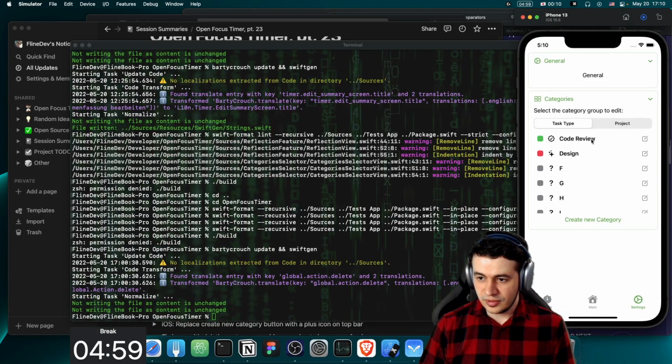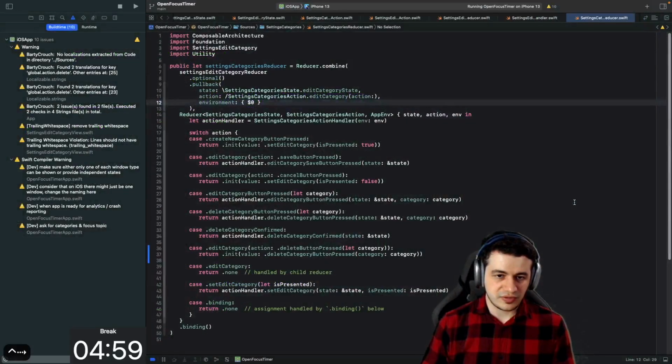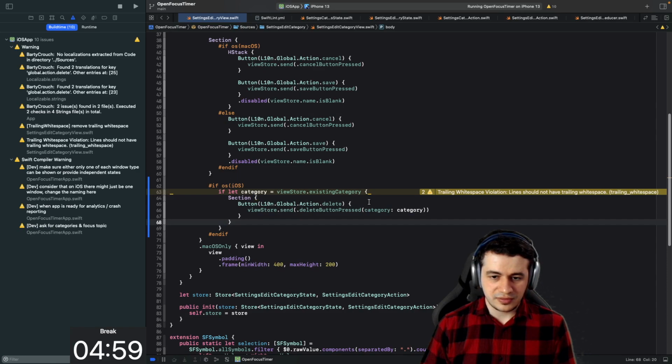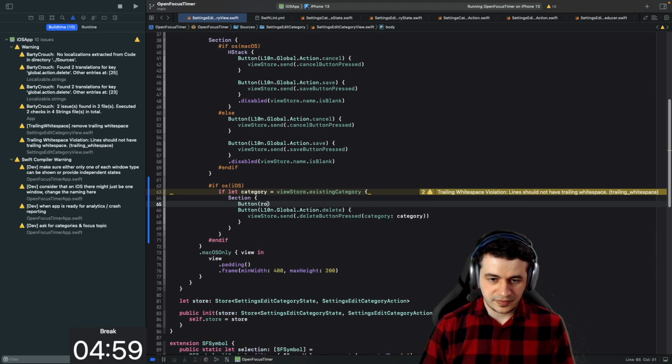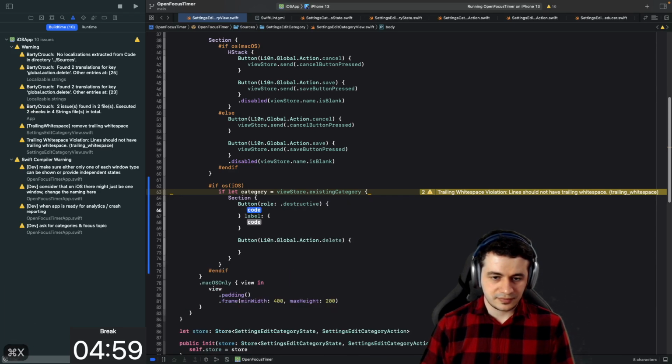Okay, so now we should be able to see the delete button. Oh, I should also make it red, so let's fix that quickly. So this button has the role. Where can I put the role? Button, role, action, label. The role is destructive. The action is this thing here. And the label is just a text view.